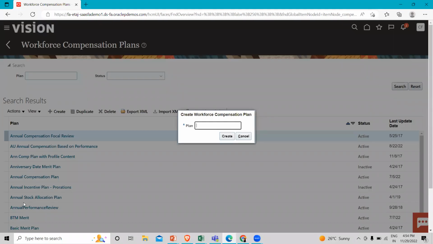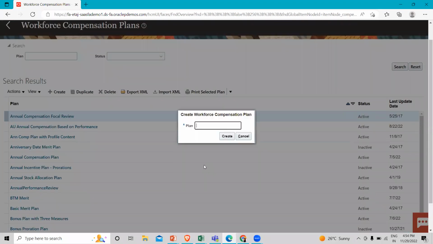These are the existing plans you can see here. You have to first give a name. For example, Vision Workforce Compensation. Let's just click on the create option.